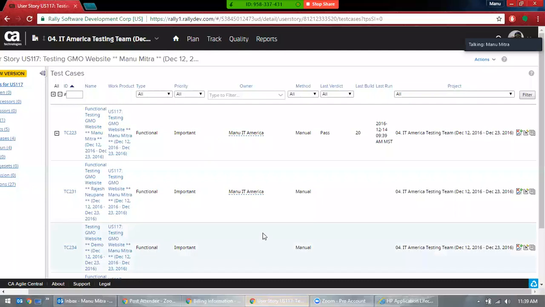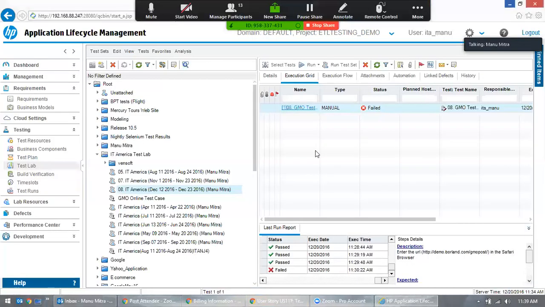Just like you have this Rally, you are writing this test case and we are executing right here. Why do you need to pull the test case from one place to another, and create one more framework just to pull out the test case? So that's a disadvantage of HPLM. I mean, you can say the same.